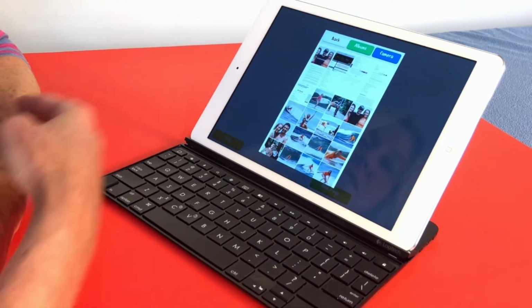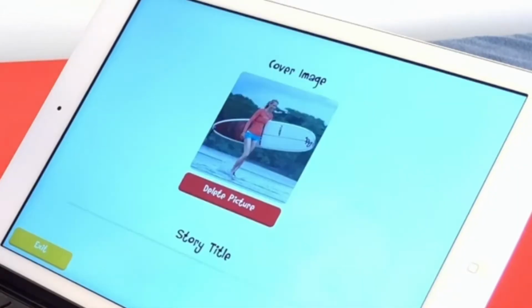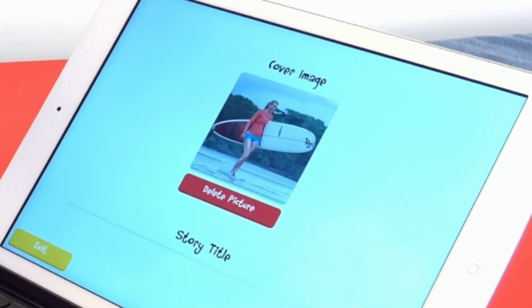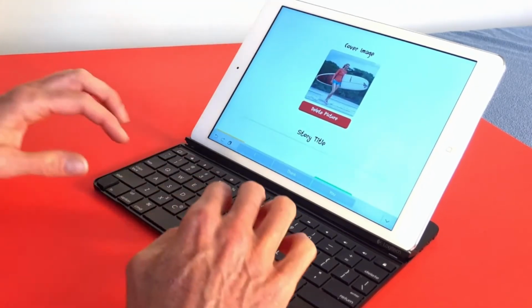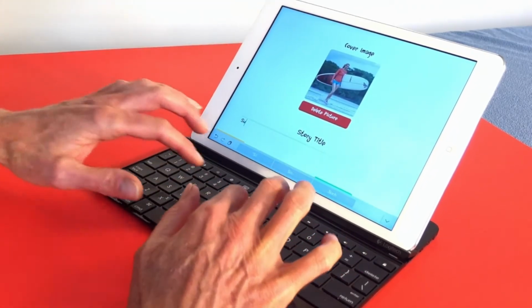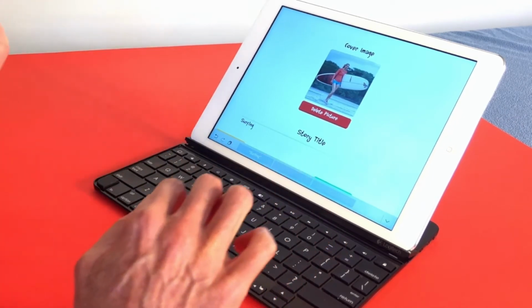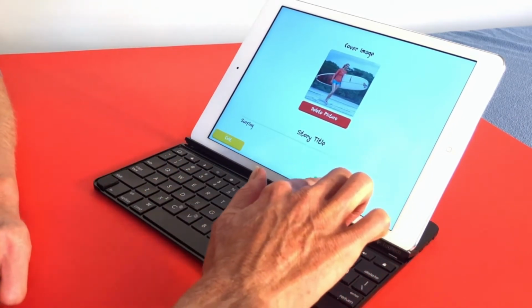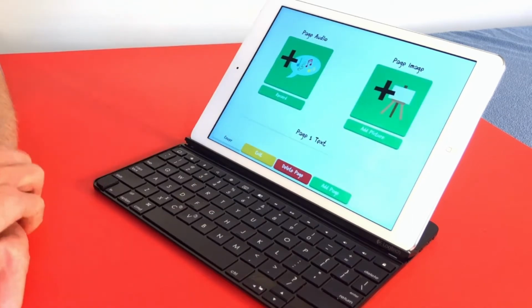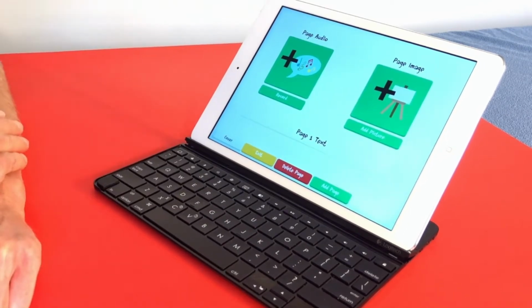And I'm going to do a social story on surfing today. So I'm learning how to surf. So I'm going to do a social story to teach you the steps to surfing. And I can actually title my social story. I'm just going to call it Surfing. And I'm done. So that's my cover page. I'm going to go to my next page. And this is going to be the first page of my book.